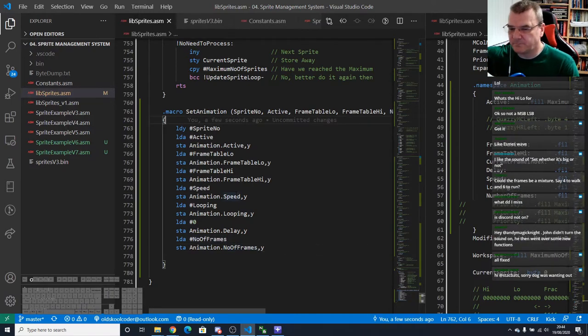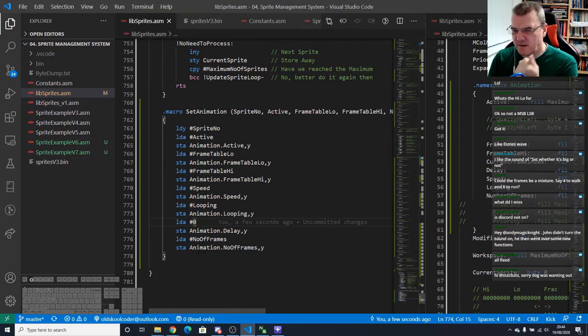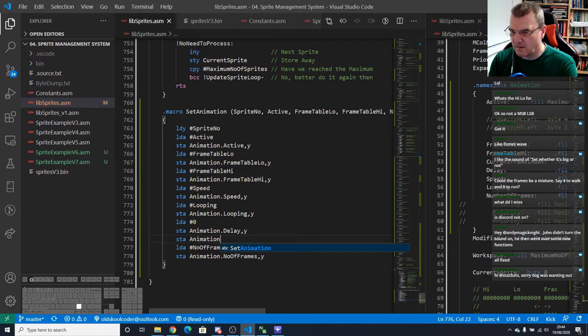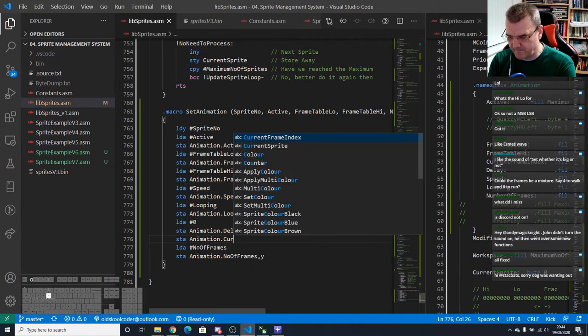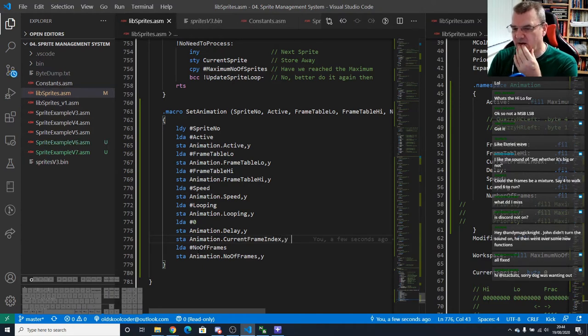So that should set up the sprite, set up the animation. Because all we need to do is, as long as we initialize the delay. Oh, current frame index as well. We need to do that as well. Current frame index. Is it not picking it up? Oh, it is. So that resets the frame index. Right. So that's setting the animation.